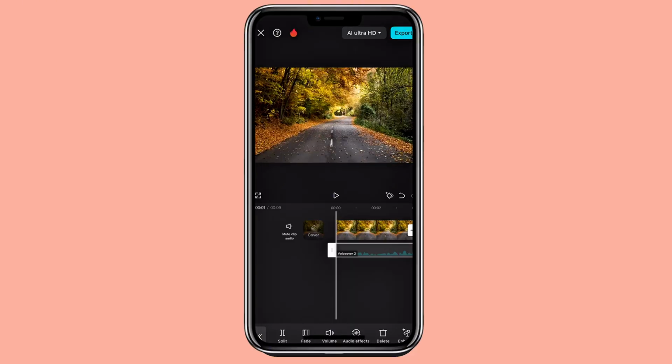If there's background noise, use the Reduce Noise feature for clearer audio. Highlight the audio track, select Reduce Noise, turn it on and click the check mark.